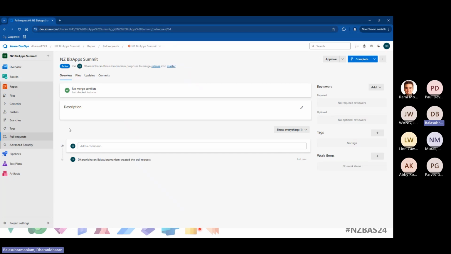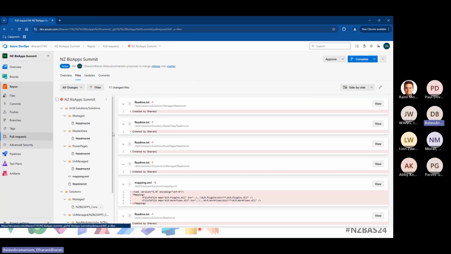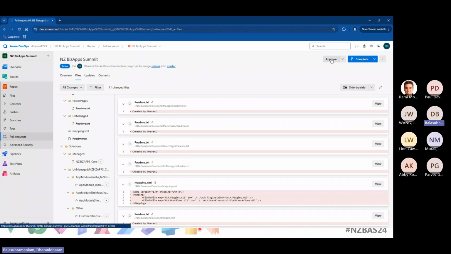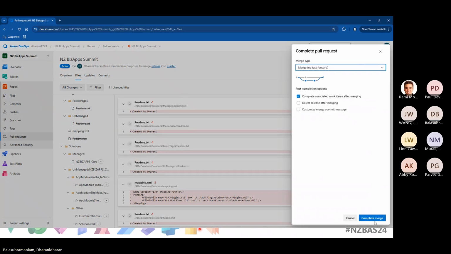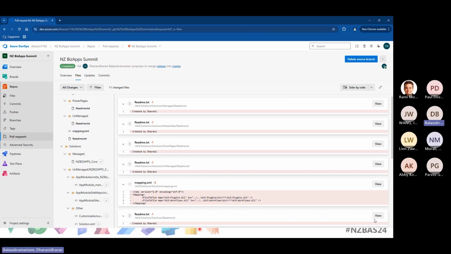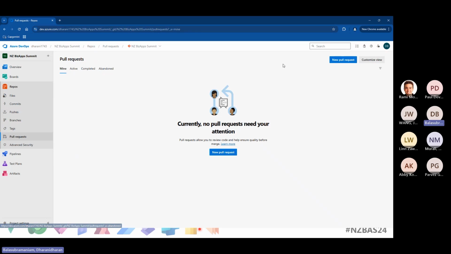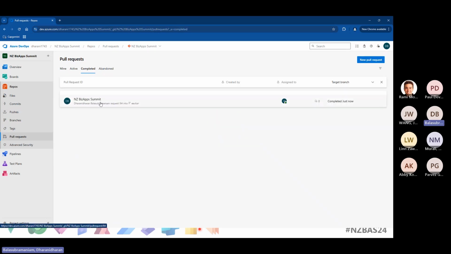So you can see here, this is how the pull request gets created. Here you will get an option to go and review all those things. Once everything is fine, the approver will approve this. As soon as they click on the approve button, all the code, whatever the changes are there in the release branch, will get merged into the master branch. So if I click on approve now and complete, this will get merged over there. So you can see it under the completed ones.